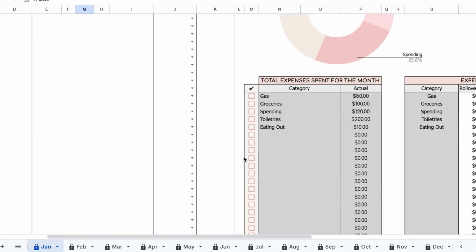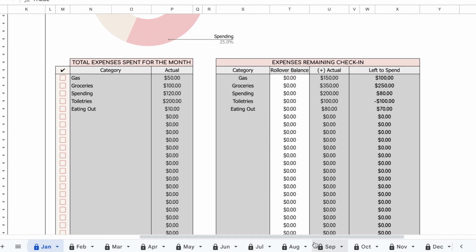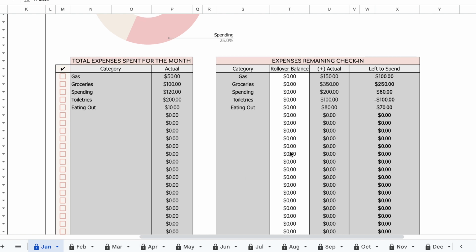But getting back down to the bottom portion of the monthly budget template, the last thing that we have over here is the expenses remaining check-in. And this is basically if you are looking at your expense spending, say on a weekly basis or each time you get paid, it will tell you how much you have left to spend.